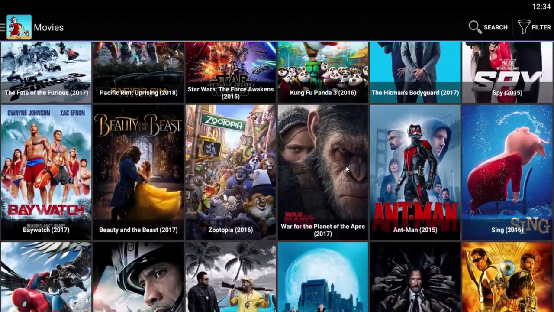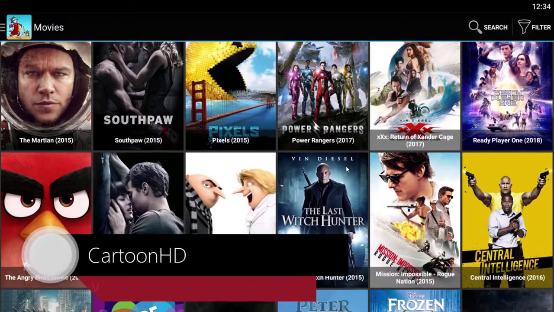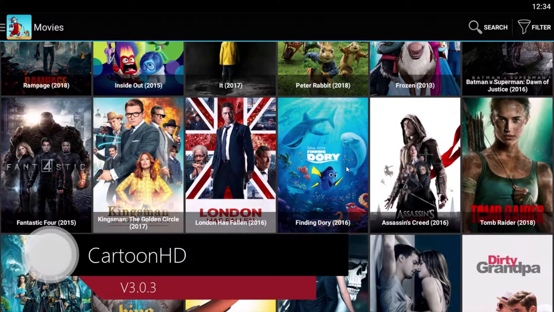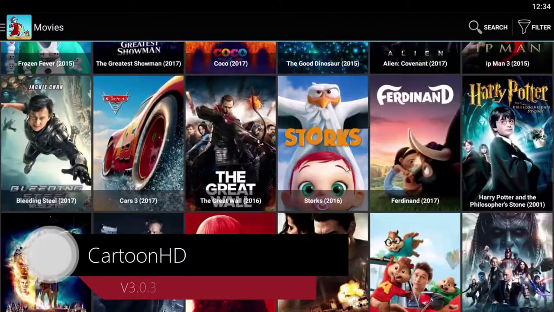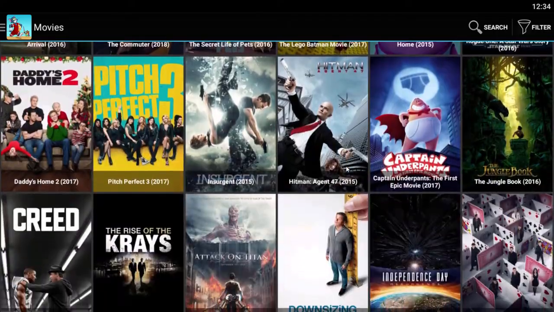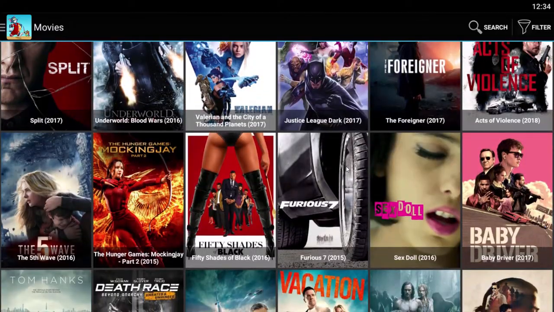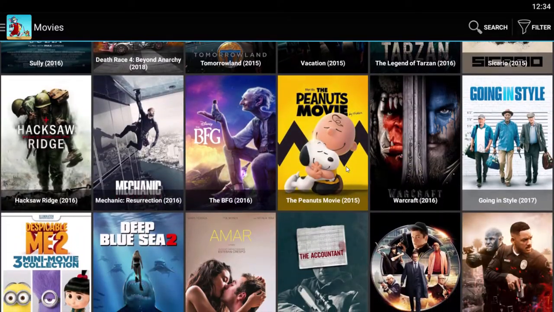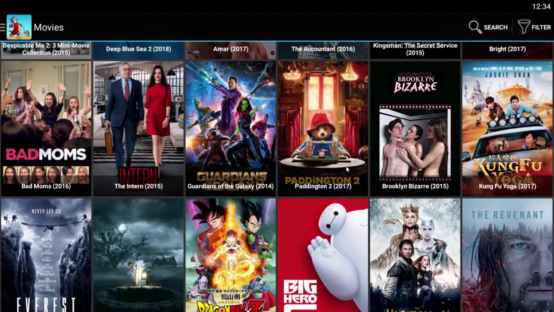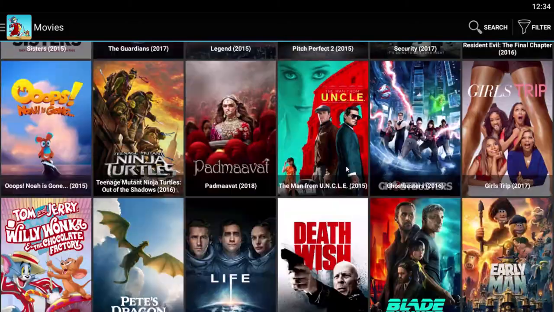In this video, I'll be going over a specially modified version of Cartoon HD, which has improved performance and no ads. If you're not familiar with Cartoon HD, it's basically a free app which allows you to stream movies, TV shows, and cartoons completely free, most of which are in HD. So I'll give you a quick overview of the APK and show you how you can get this, so stay tuned.